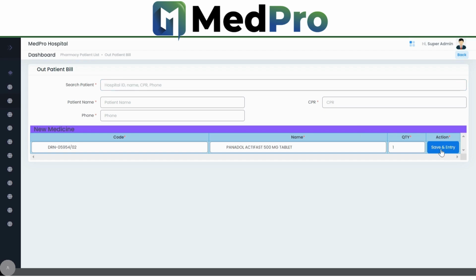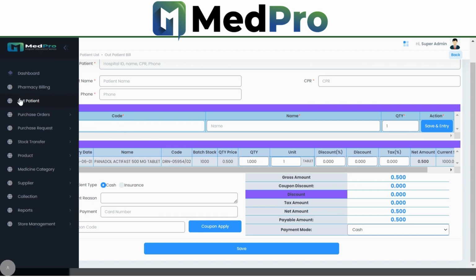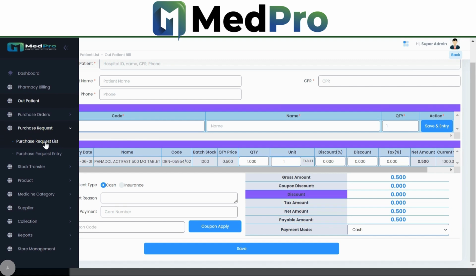So here again we can do the billing from here, and it will show the discount and all those kinds of things. So direct selling from here, you can scan the barcode and sell from here as well. And then the purchase request, you can request an item from the internals to any other sub departments, and it will go to the pharmacy.